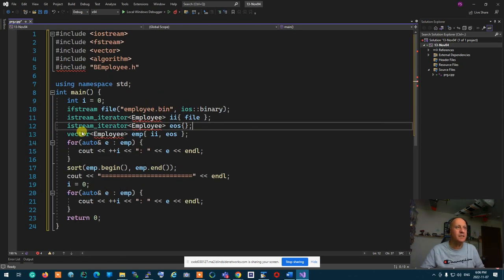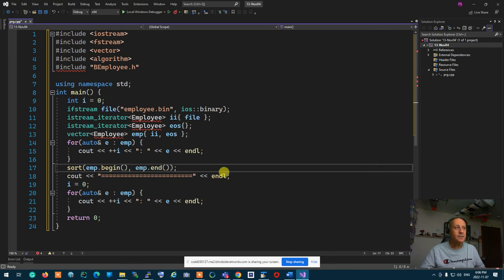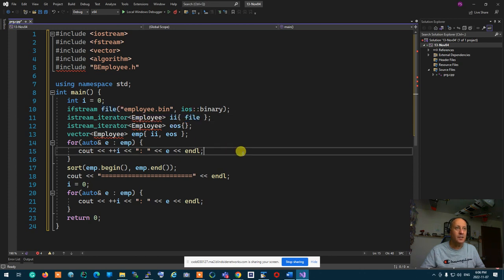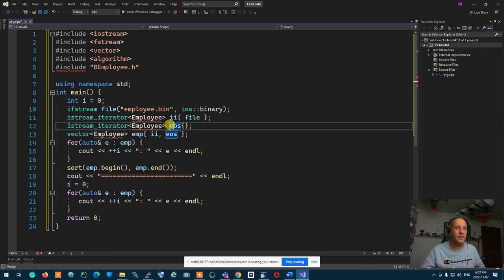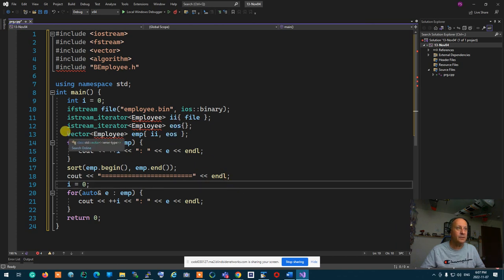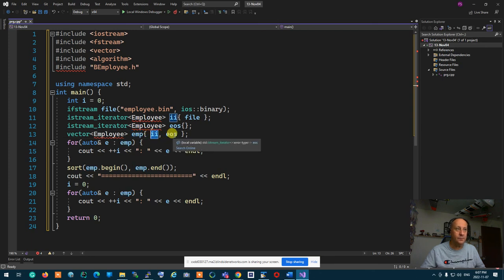So as you see in here, I have a file, and a file is essentially a container. So I can say create an istream iterator called employee, that is ii over here, okay? And I'm going to assign it to file. So essentially this ii becomes an iterator to employee for a file. Then I'm going to create another employee for end of stream. Then I'm going to say create a vector of employees from ii down to end of them. And that will just read everything.